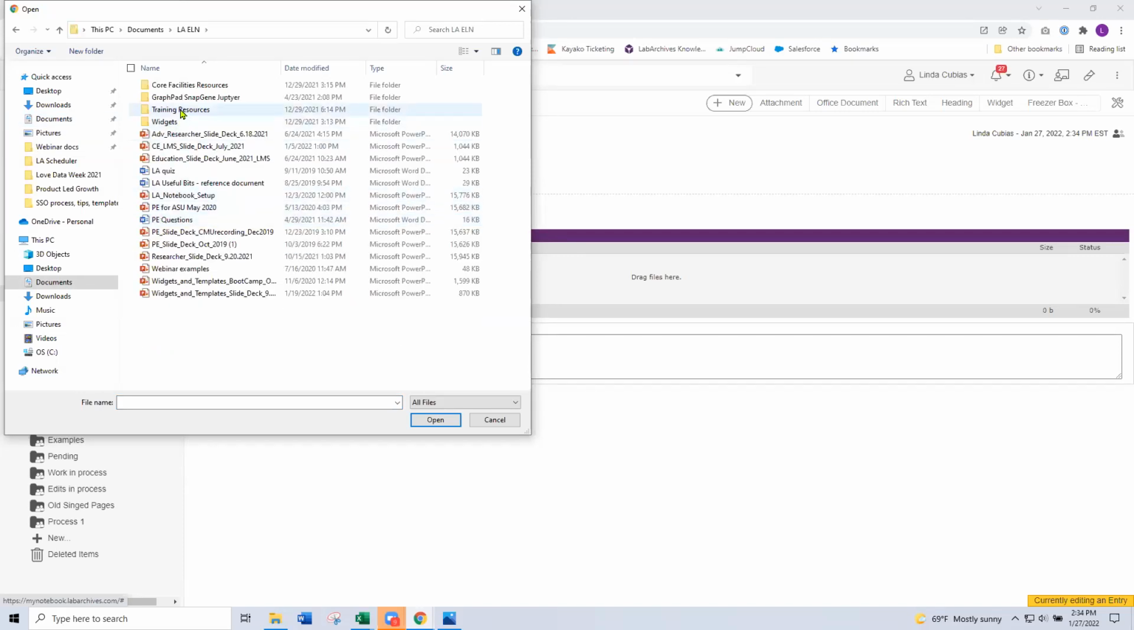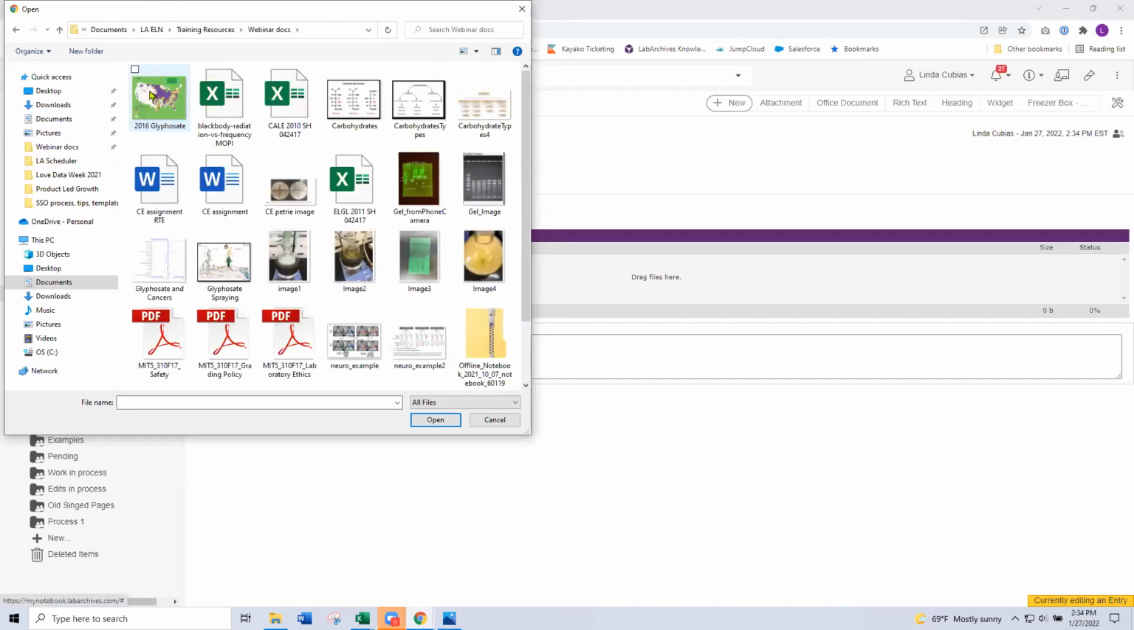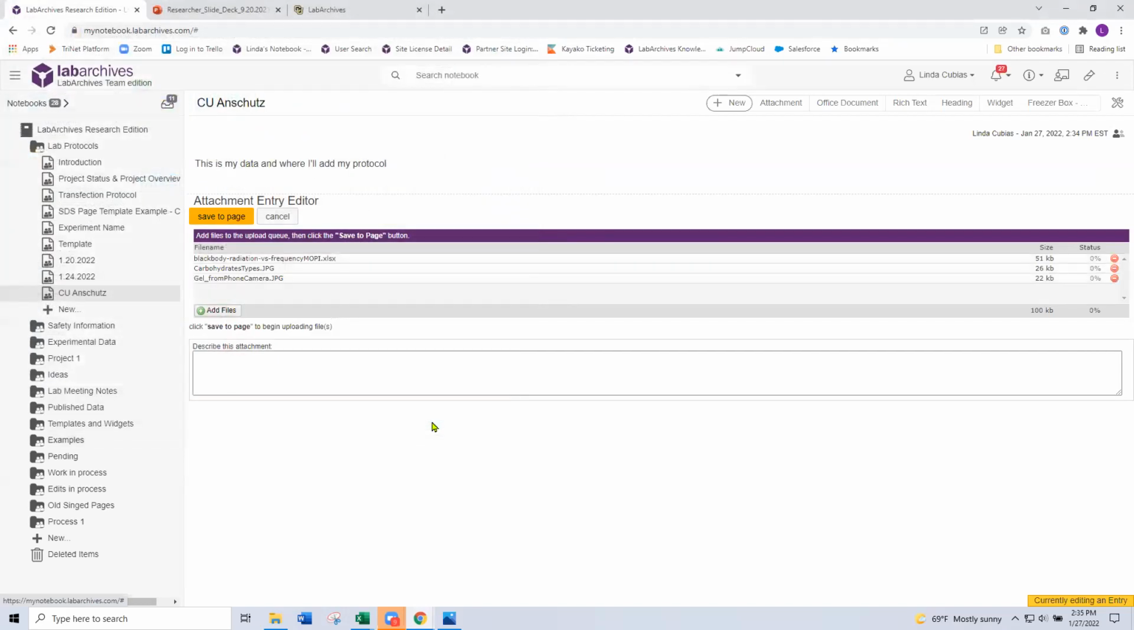So I'm going to go to my training resources, my webinar folder, and I'm going to select an Excel document. And let's do a few image-based documents too. When you upload multiple files, they will all be a separate entry within the notebook itself.